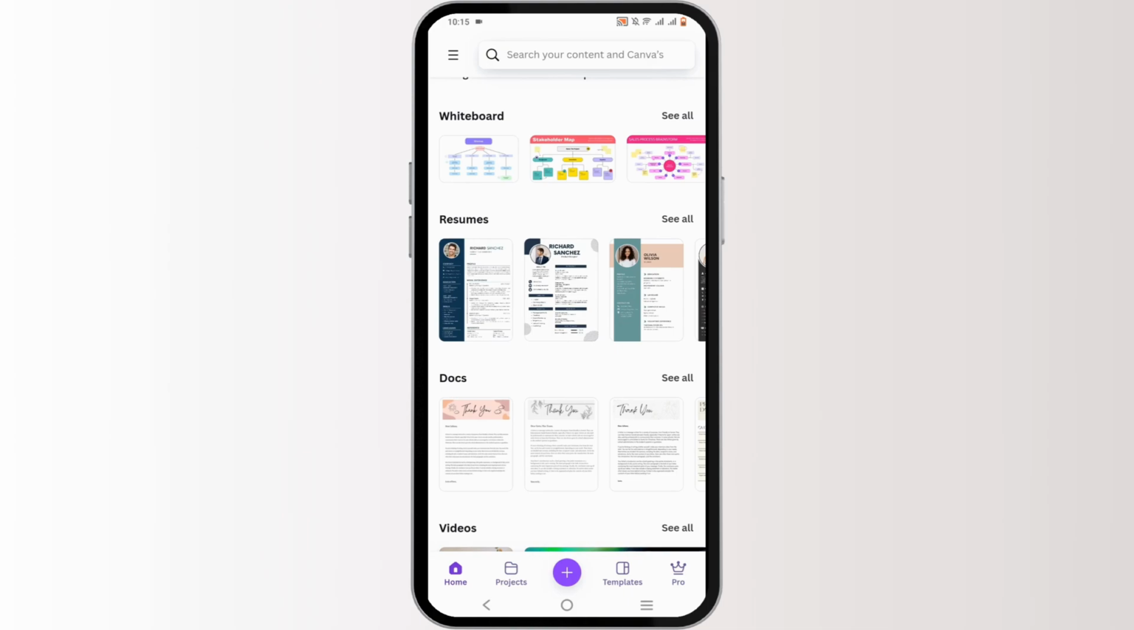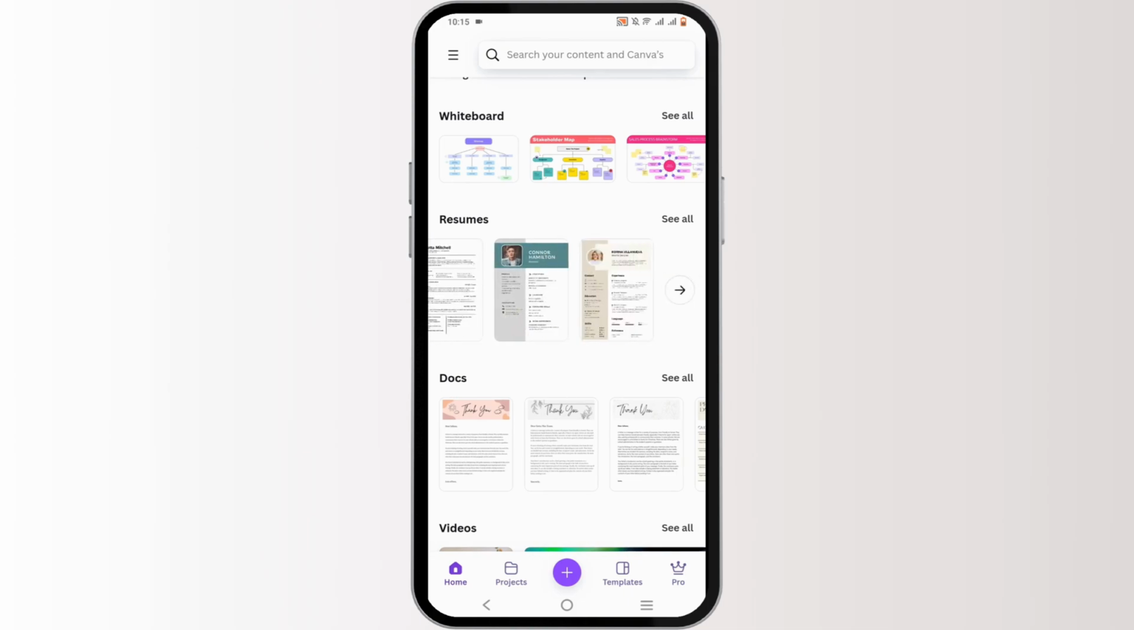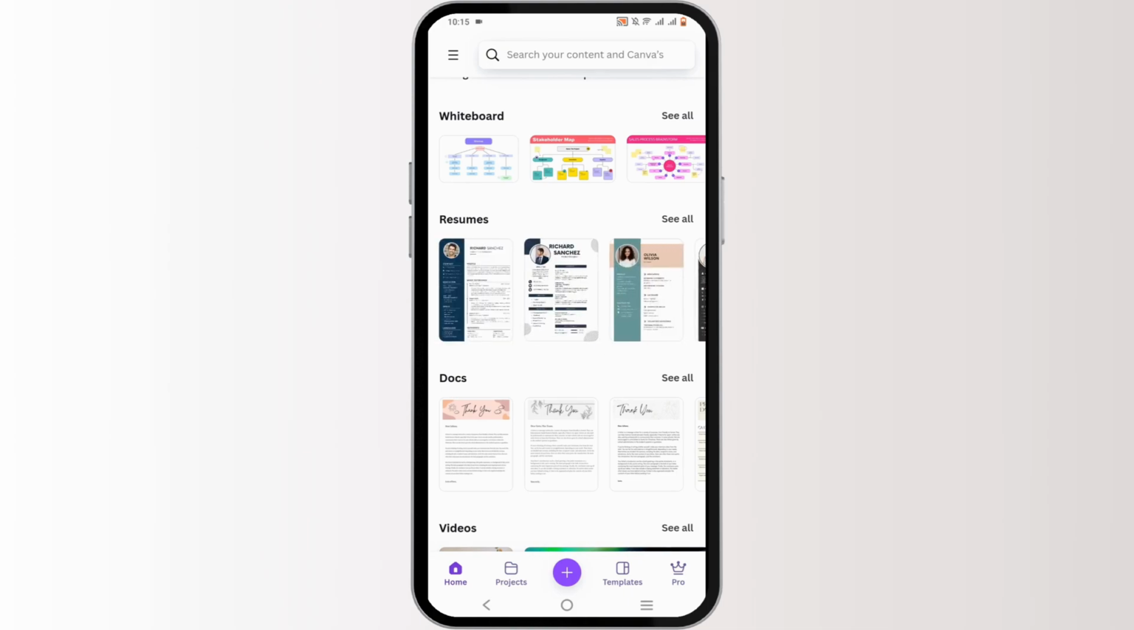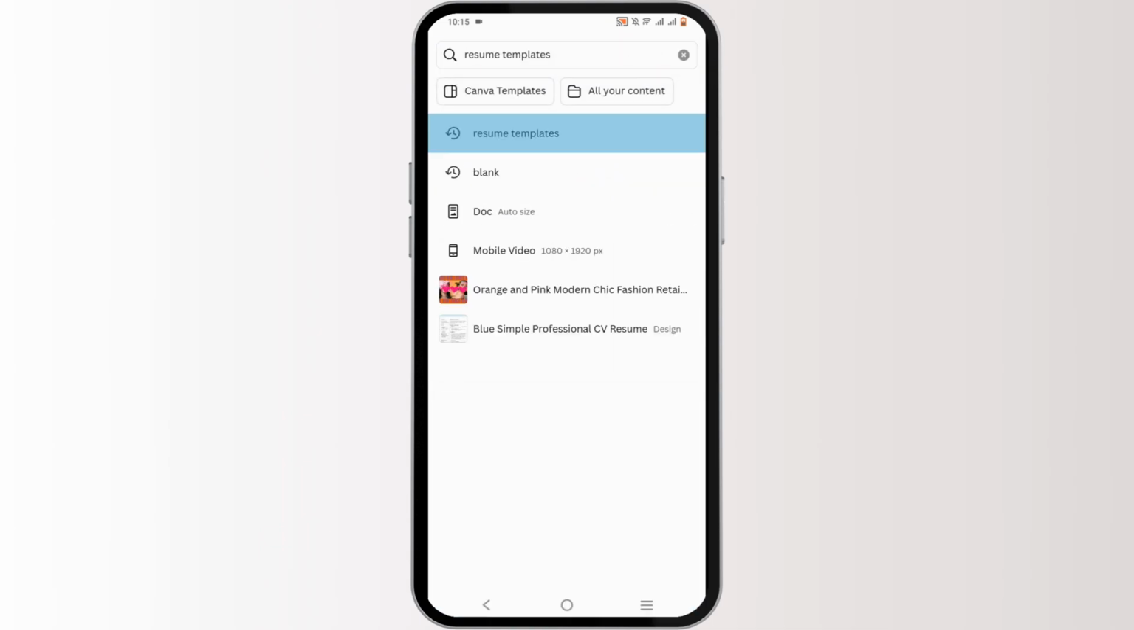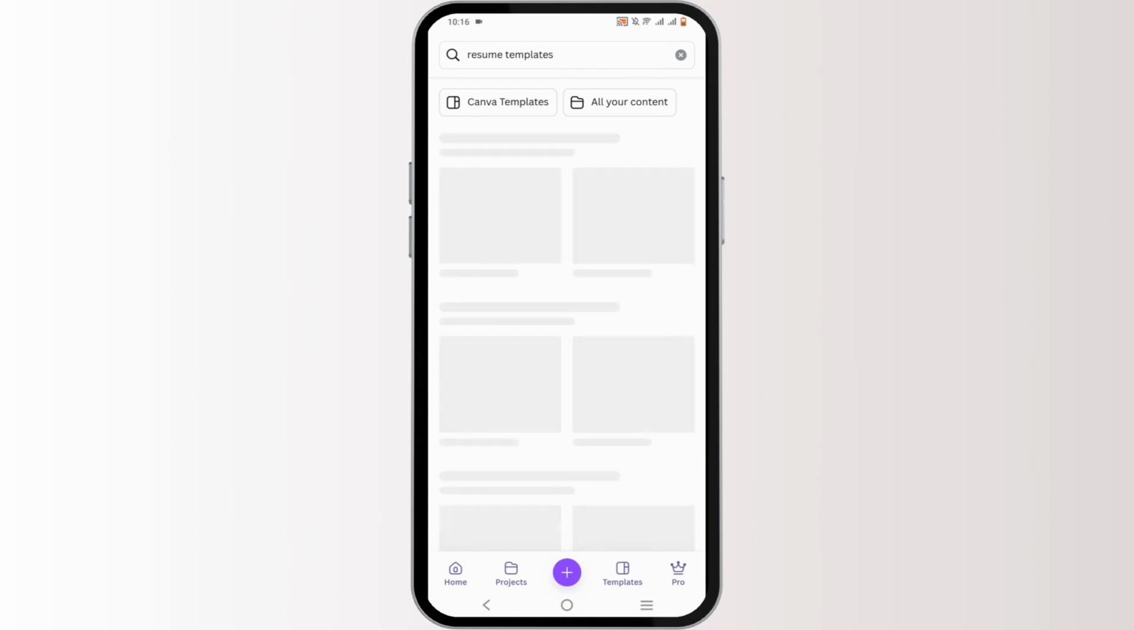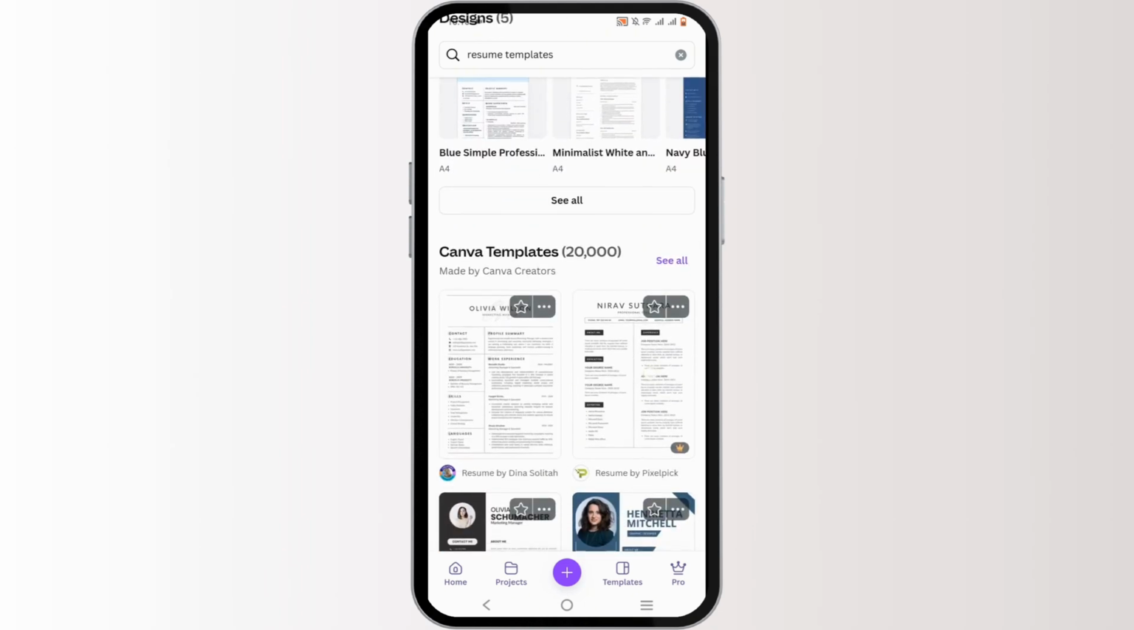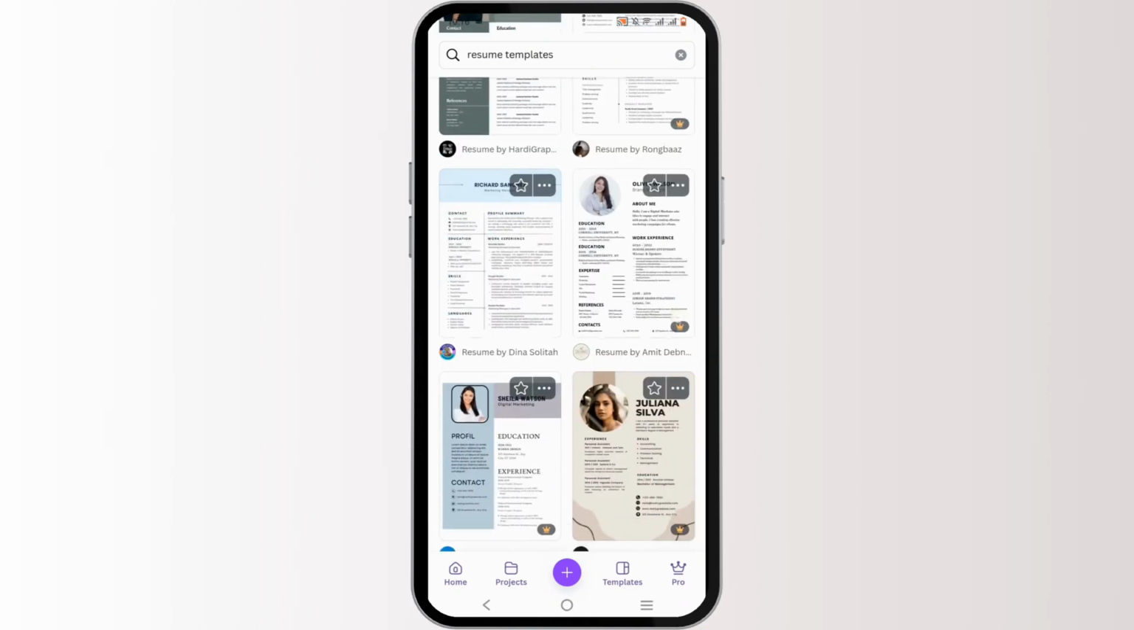As you can see, Canva does offer you dozens of resumes that you can select from. Now what you can do is, in the search bar, you can just search for resume templates. Then Canva will pop up thousands of templates that you can use.